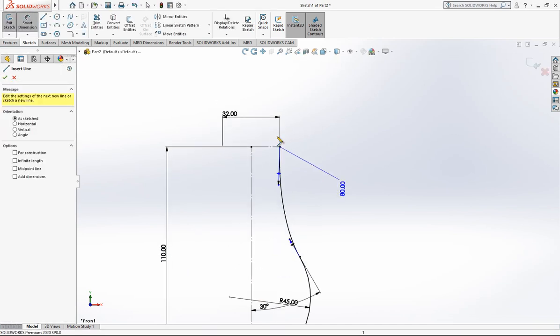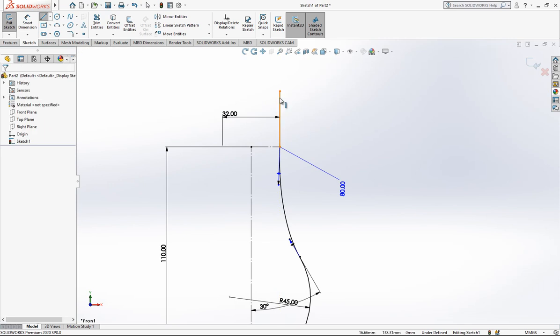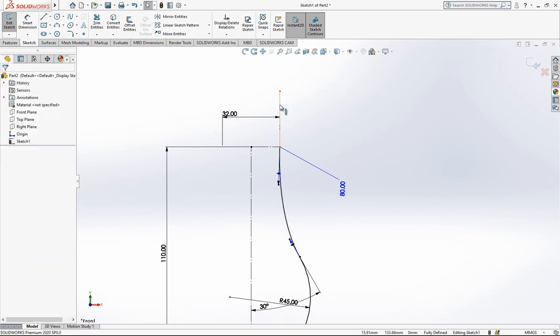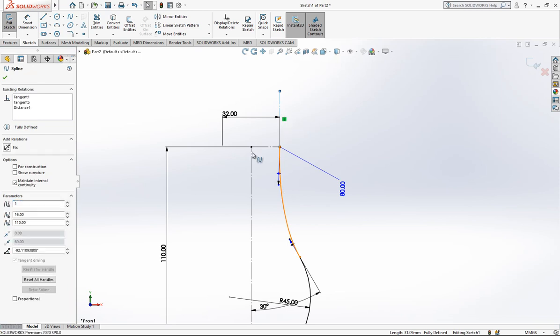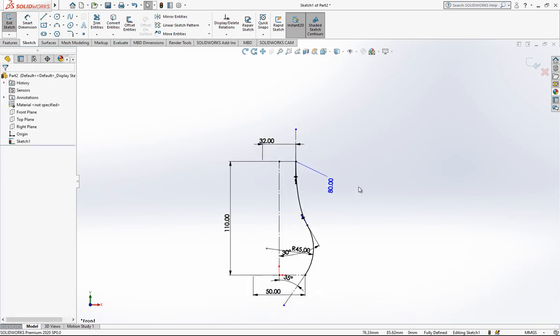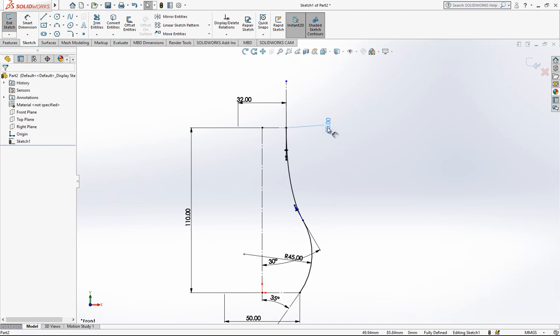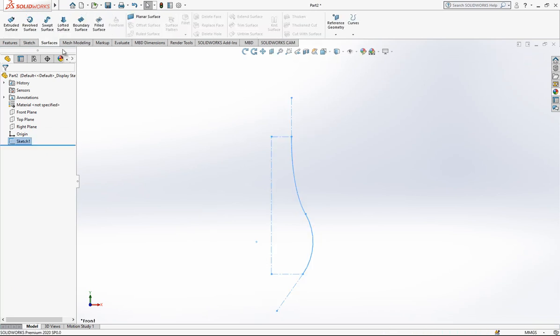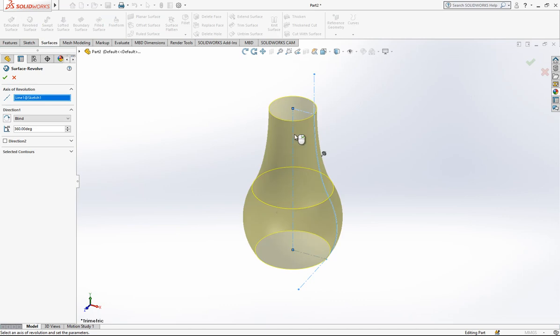And then the last thing, defining our tangent relationship: we select the two lines while control is pressed, and we add the tangency value. As you see, the sketch is fully defined here, and we can go to the next step. Next step is revolve surface.